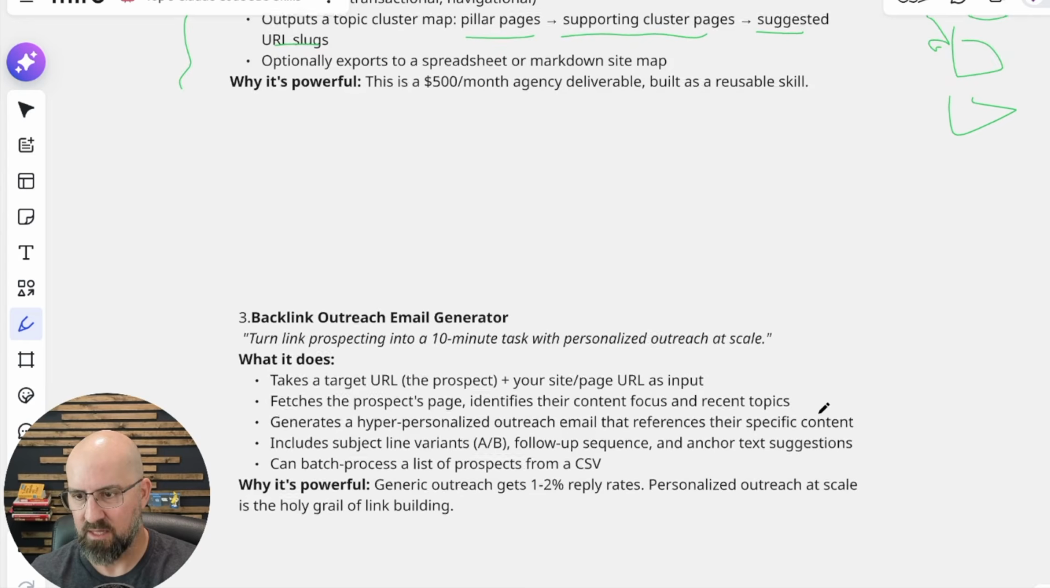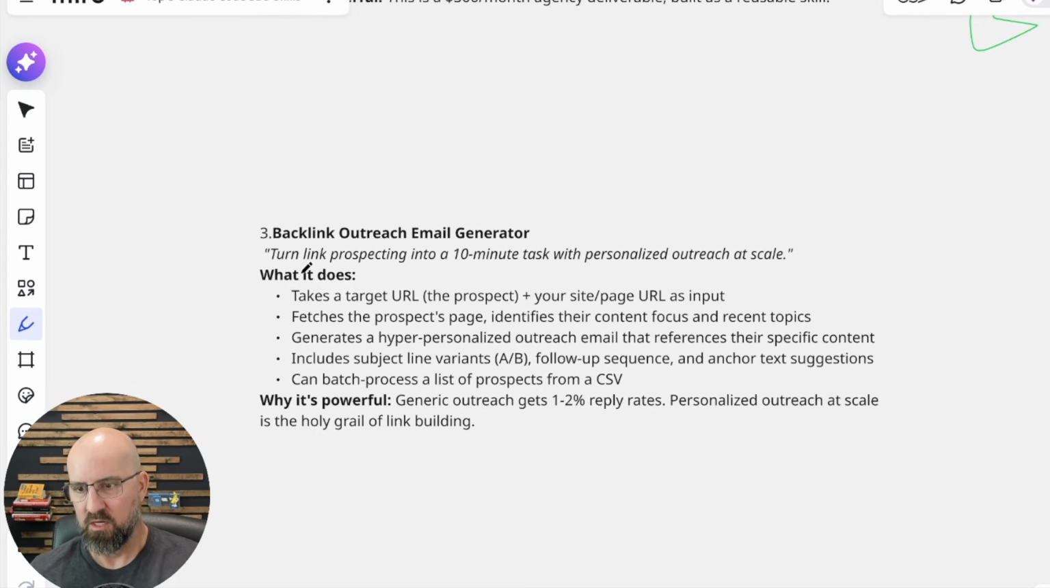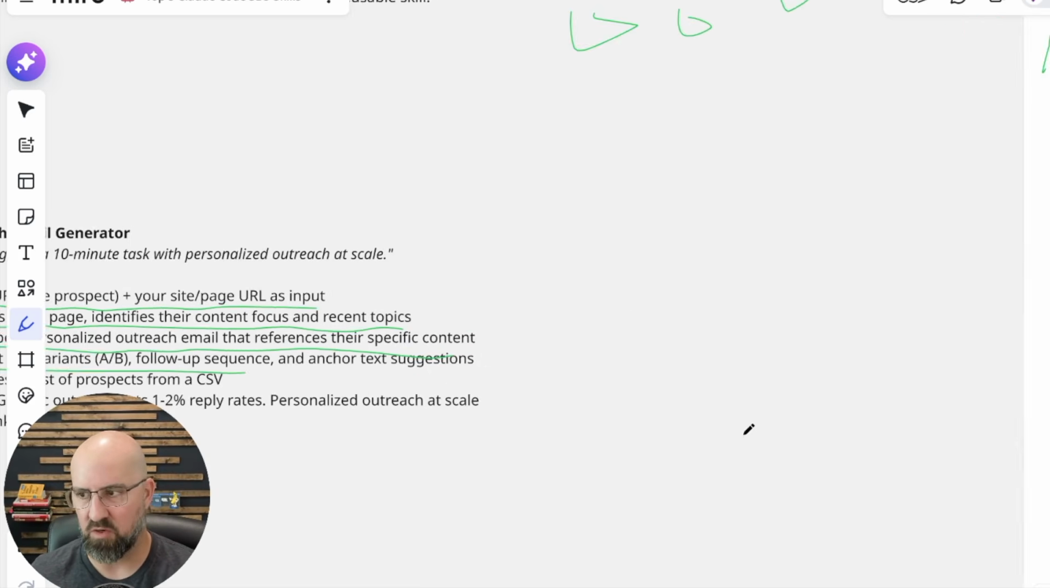Number 3, this one's really cool. This is a backlink outreach email generator. So you can turn link prospecting into a 10-minute task with personalized outreach at scale. It takes a target URL, the prospect plus your site page URL as an input, fetches the prospect's page, identifies their content focus and recent topics, generates a hyper-personalized outreach email that references their specific content, includes subject line variations, follow-up sequence, and anchor text suggestions, and can batch process a list of prospects. So if you have a bunch of prospects, you can do a batch list. This personalized outreach is really, really powerful, and it does it all for you.